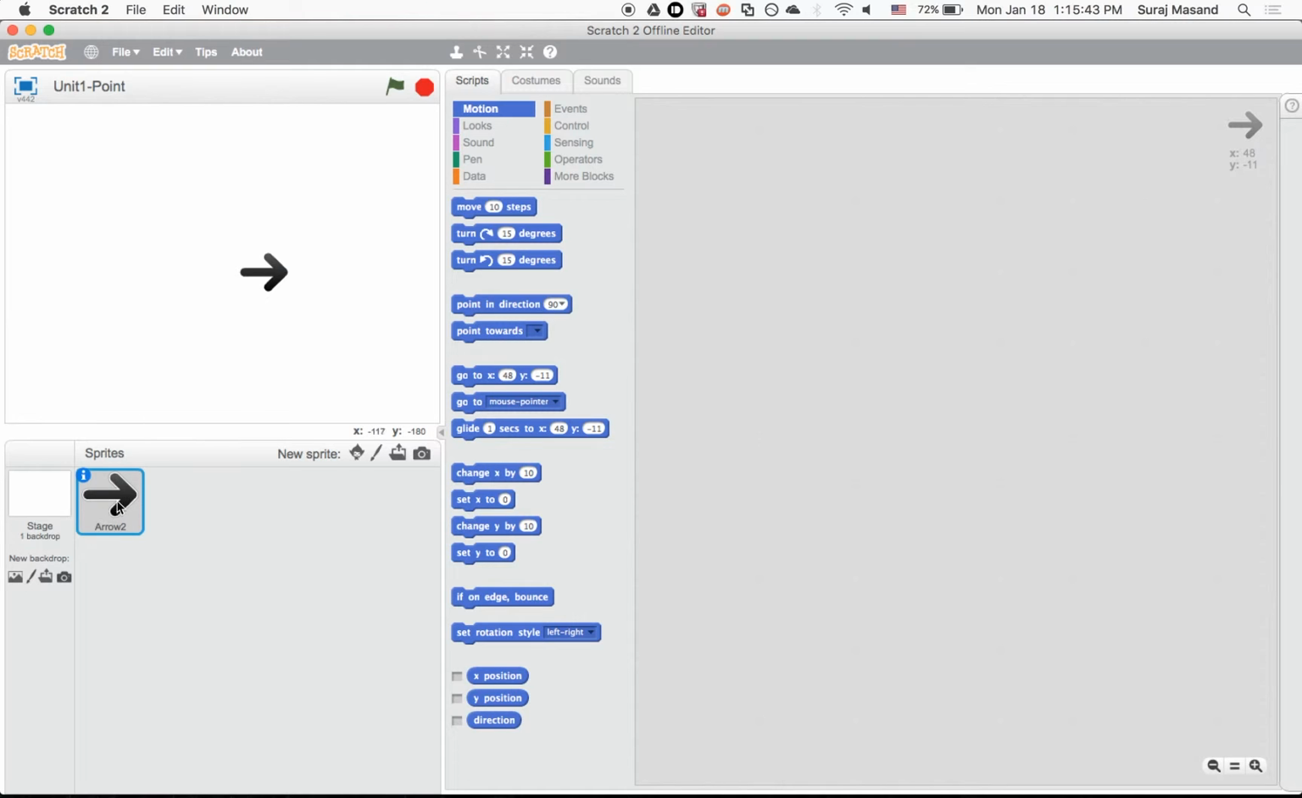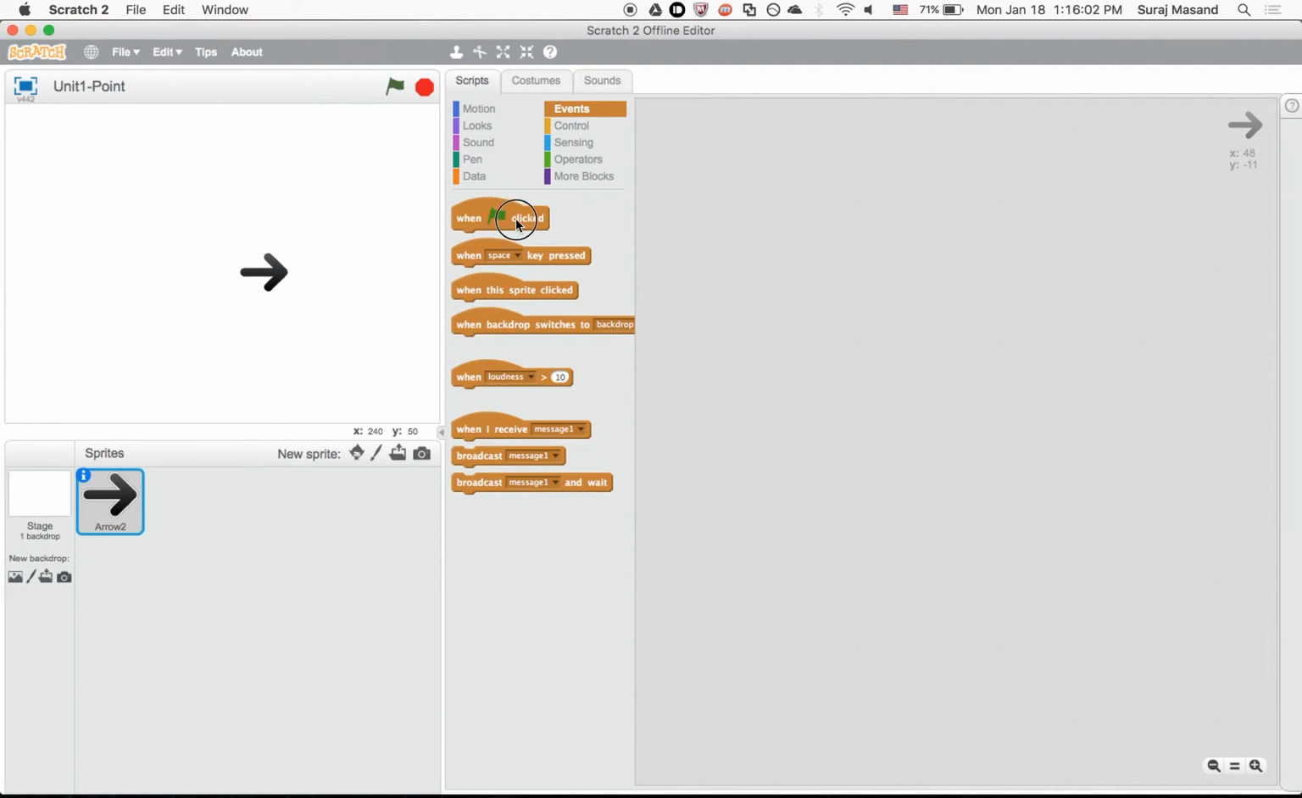First, make sure that the sprite is selected at the bottom. You'll also know it's selected and that you're making a script for it if you can see the same sprite in this corner. Notice it also gives you the X and Y position on the stage. Head over to Events and drag the when green flag clicked, because that is the start of every program. Head back to Motion.